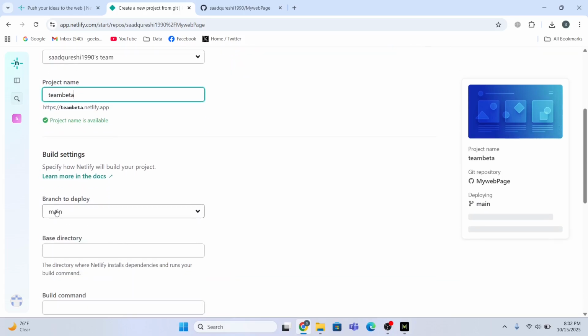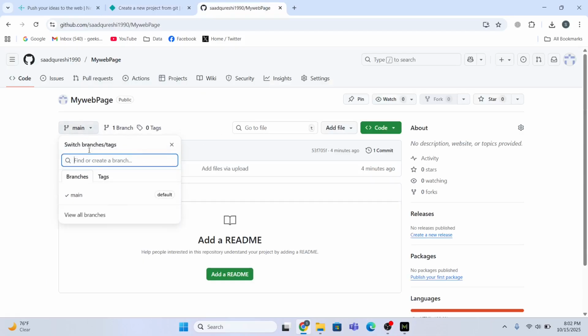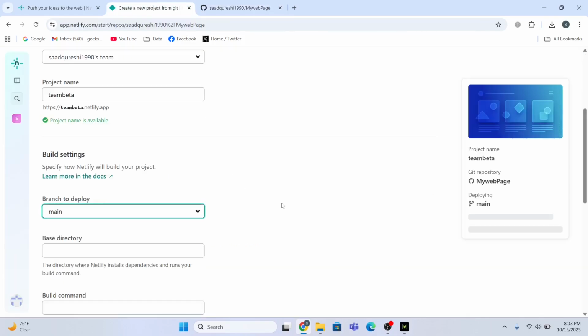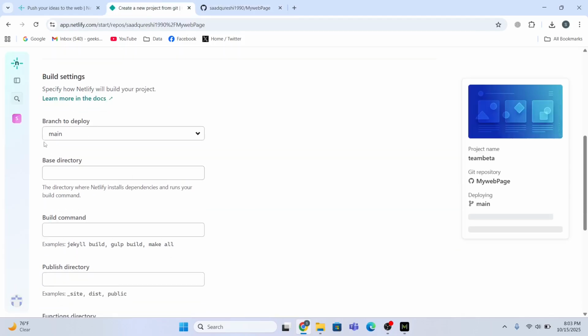After that, for the branch to deploy, I will pick the main branch. Right now I have only one branch in my GitHub account, though there is a possibility that you can have multiple branches. Other than this, I'm not going to touch these settings.